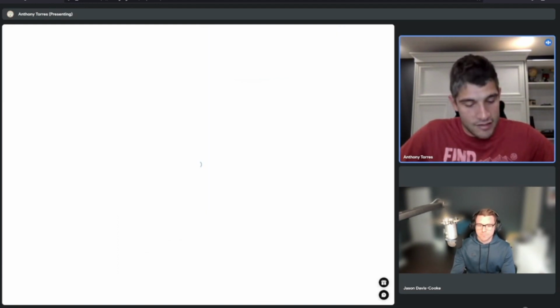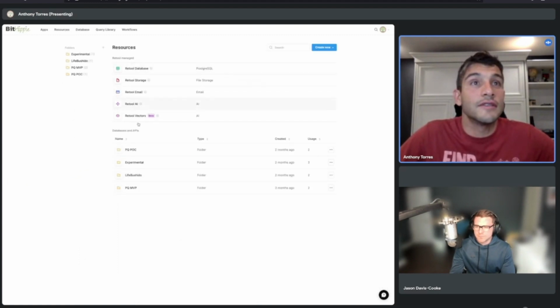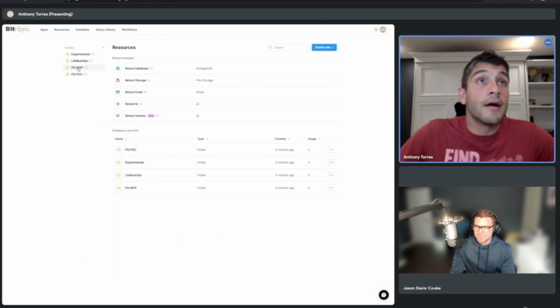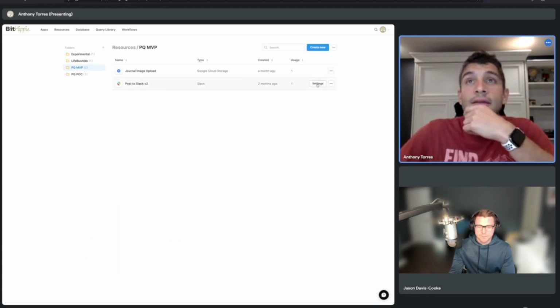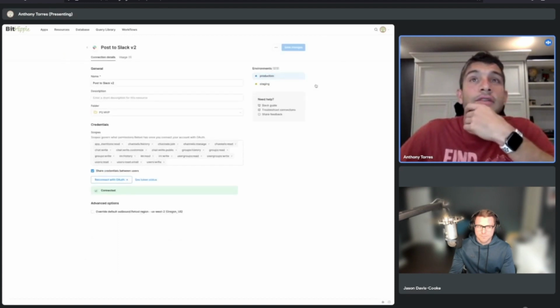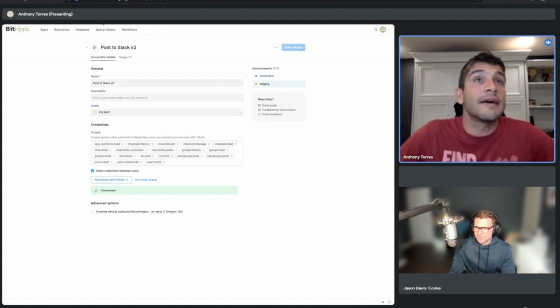That's another thing that's driving me crazy: I'm command clicking to open up the resources in a new tab, and it's not doing that. But we go to the MVP, post to Slack settings. Let's see how many secrets I'm about to leak. Staging is right there. So I'm not sure why it's telling me that it's not configured.